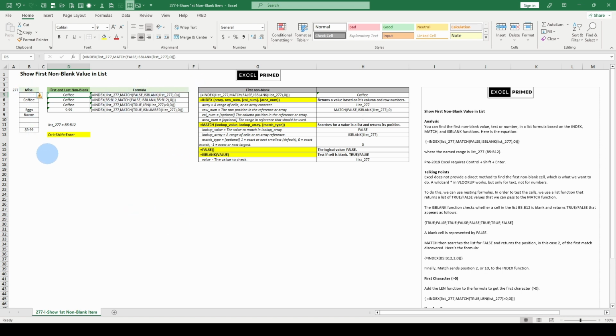When somebody hands this off to you and you don't have this help, just think of what you're going to do. Always try to remember starting from right to left and thinking, okay, this thing's blank. Show first non-blank value in list. You're going to have to remember ISBLANK, and then you need to reverse it. Then you're going to have to remember what match does, then what index does.